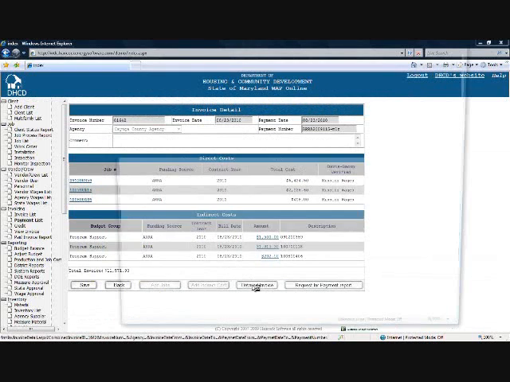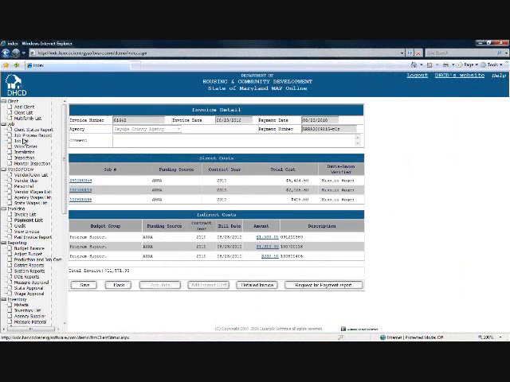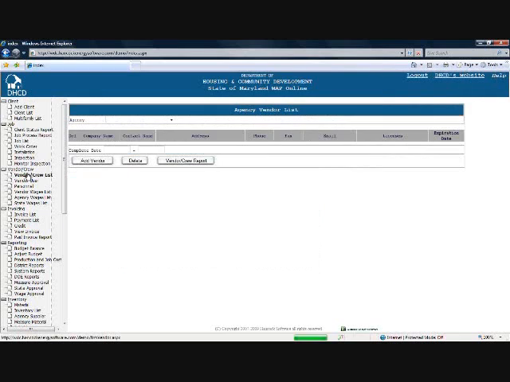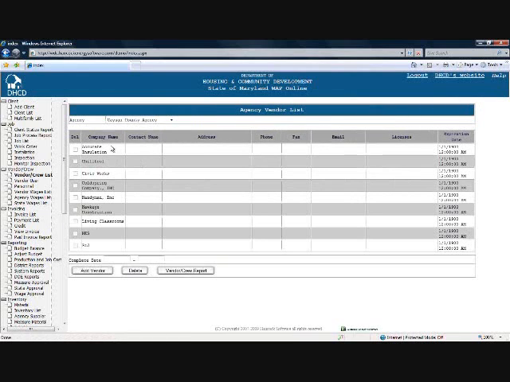Okay, Danielle, if you can bring up the vendor crew list. This screen shows us which vendors and contractors are being used by the agencies and allows us to monitor in order to determine that all contractors' licenses remain current and have not expired.